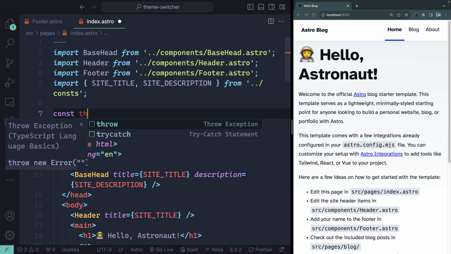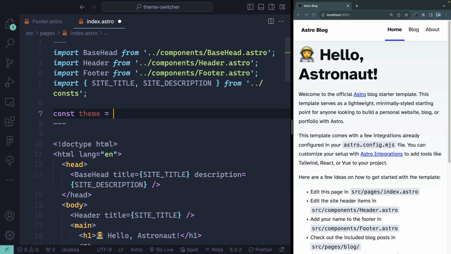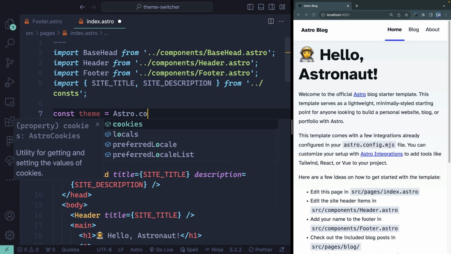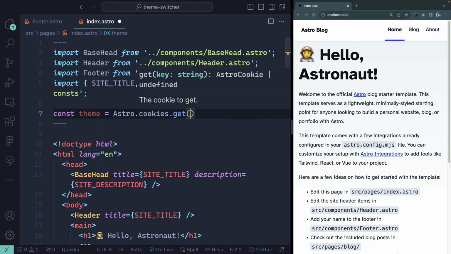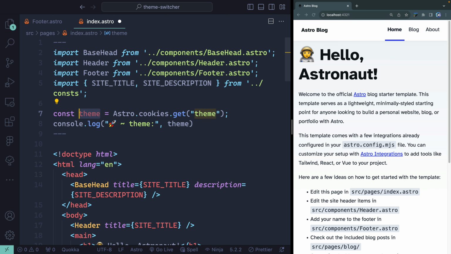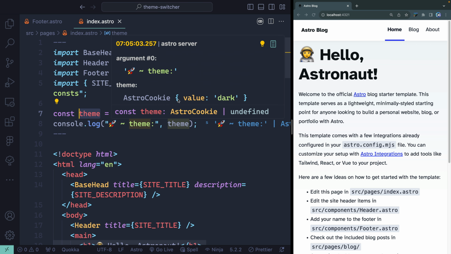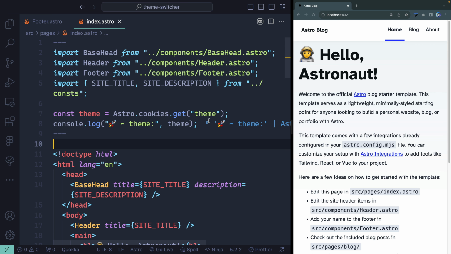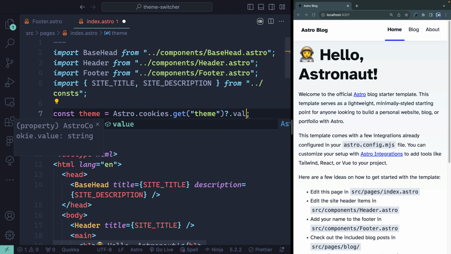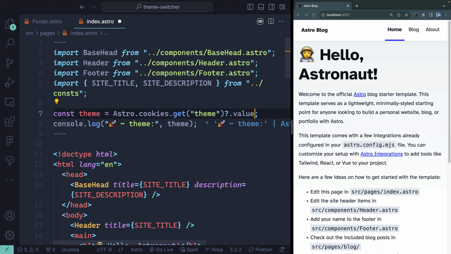What we're going to do is set the theme variable, which will just be a variable I set up here, to Astro.cookies. Now this gives us getter and setter options. So we'll say get, and we're going to get the theme. Just to see what we're getting back here, let's go ahead and console log this. If I hover here, it'll show me that I'm getting an object that has value equals dark. So what I actually want is, if something comes back, question mark dot, then I want the value.